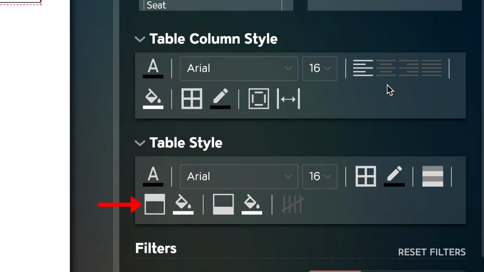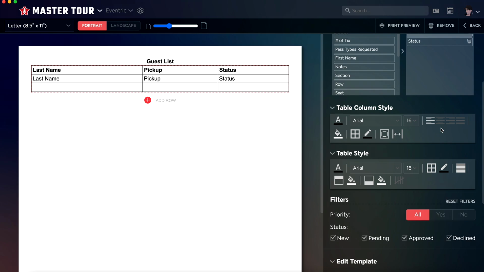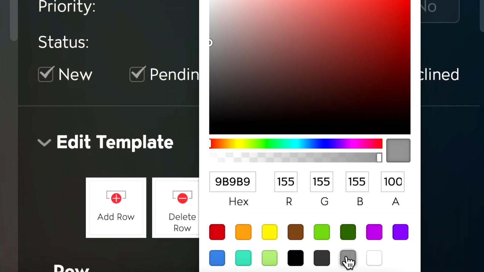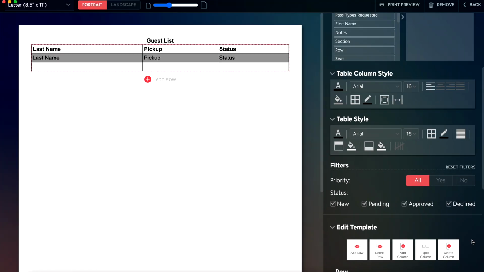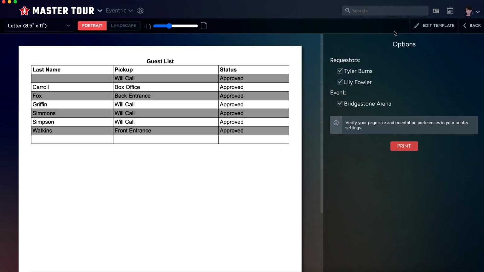You also have show header, footer, and item count options, which you can toggle on or off depending on your preference. With table type print blocks, you can also select different background colors for different rows to help with readability. To set alternating colors on your table rows, click on the odd row background or even row background color box to select the color. For guest list print blocks, you can set up your print template to filter out specific priorities or statuses by default. Just select the priority or status options that you want to include, and only those guest listings will appear when you print this template. You'll also have the option to filter out requesters or events.